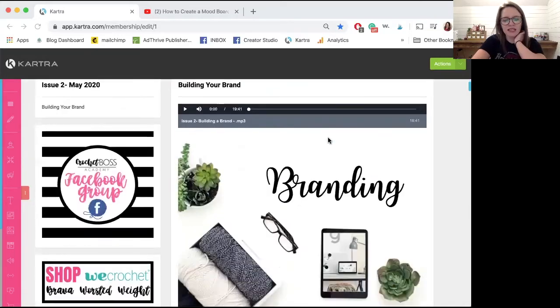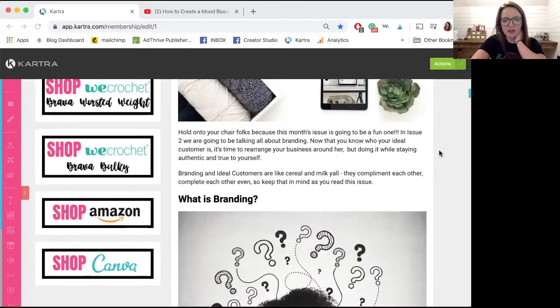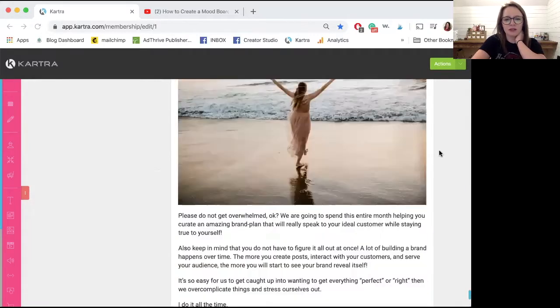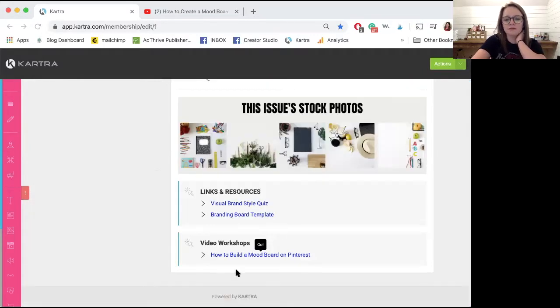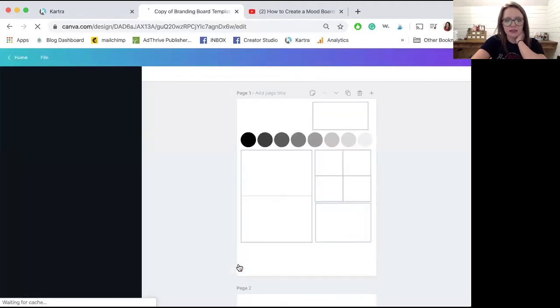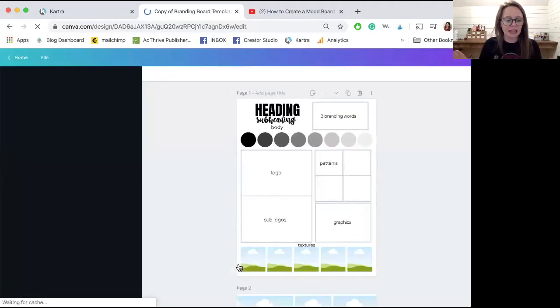So once you get into your dashboard area, you're going to want to scroll all the way down to the very bottom of the issue where your links and resources are, and you're going to click down here on Branding Board Template. If you click on that, it is going to open up Canva for you guys. So here's what it looks like. A template created by a crafty concept was shared with you. Start designing now. And then you're going to click Use Template. That is going to pull it up in Canva for you.